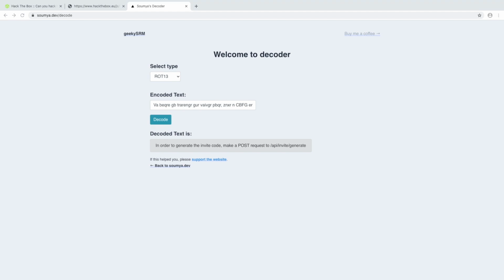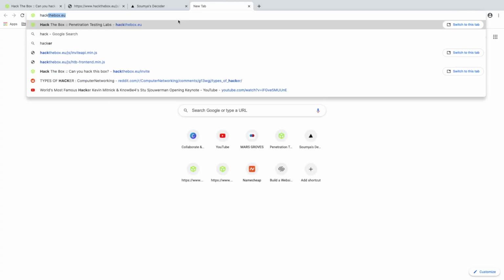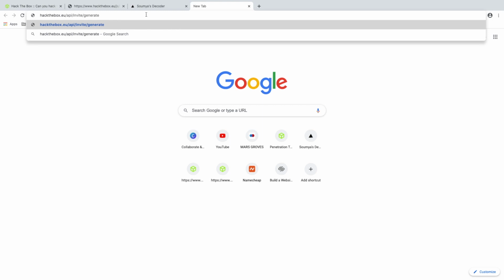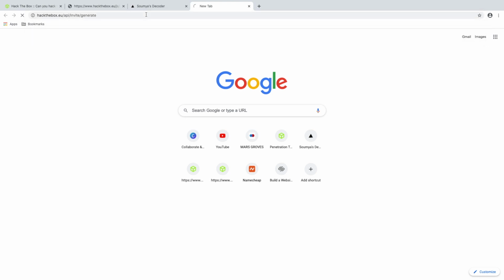Okay, so let's go ahead and copy /api/invite/generate. And let's open up a new tab. Let's see what happens when we do this. We're going to type the website hackthebox.eu, and then paste the rest of the code, the /api/invite/generate. And let's hit enter. Let's see if it's going to show something. Oh, it said, whoops, looks like something went wrong.